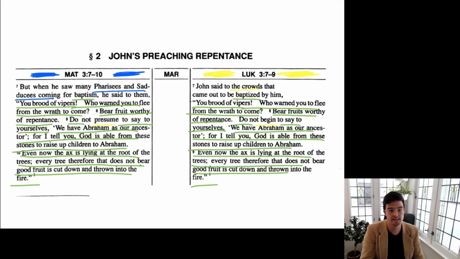So in this case, Matthew has the Pharisees and the Sadducees coming out to John's baptism, and John calling the Pharisees and the Sadducees a brood of vipers. And this is characteristic of Matthew's hostility towards these Jewish leadership groups. Whereas in Luke, it's not Pharisees and Sadducees who are coming out to John to witness John's baptism or be baptized by John, but it's simply the crowds. And John calls the crowds a brood of vipers.